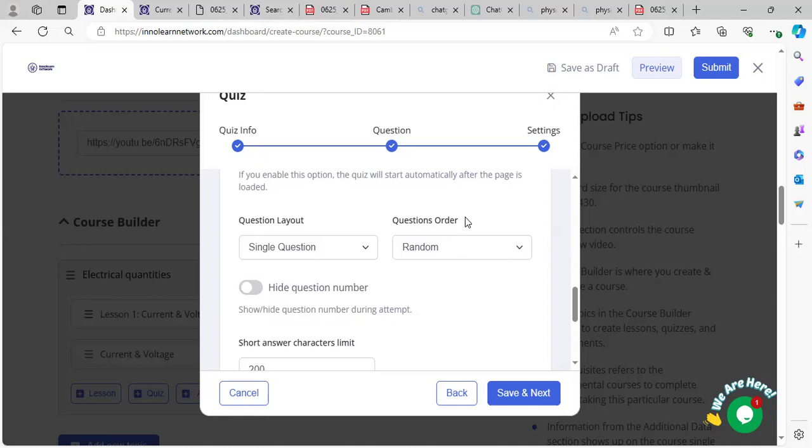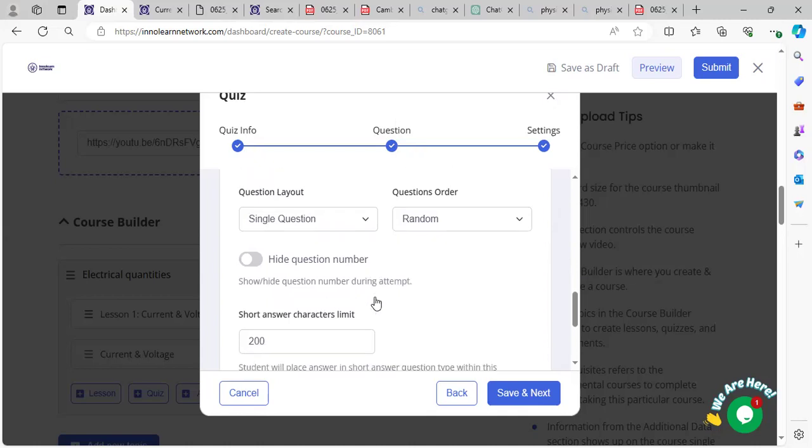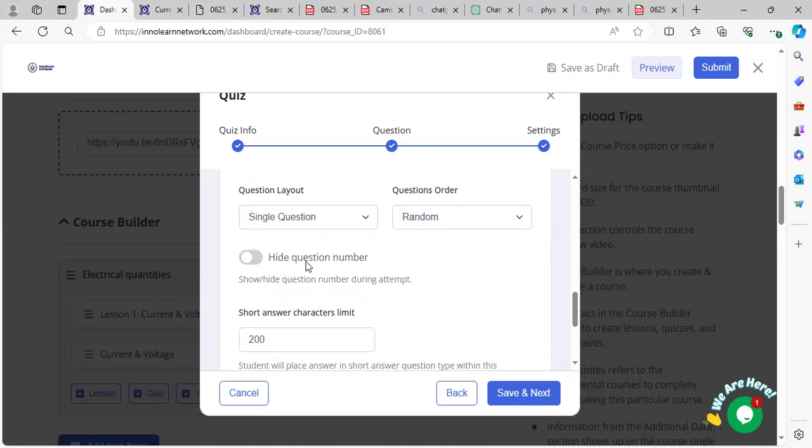Question order, I think you really want random. Make it random so that if there are 10 questions, one student can start with maybe question number 9. It comes automatically, and it will not write question number 9. It will write question number 1. Again, these are things you can try. Hide the question number.